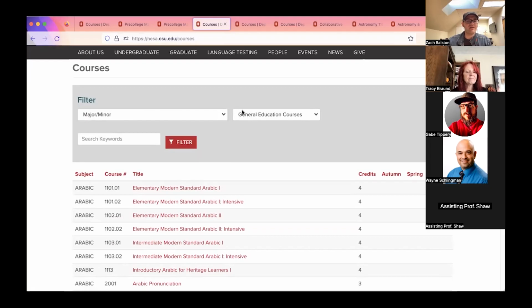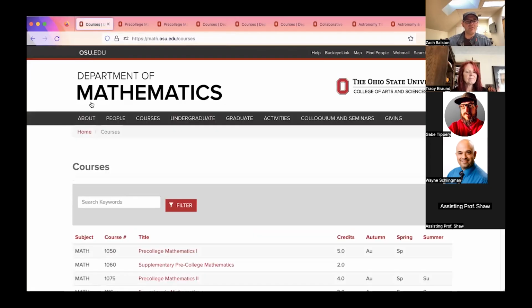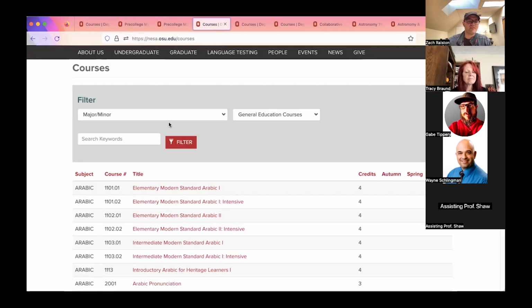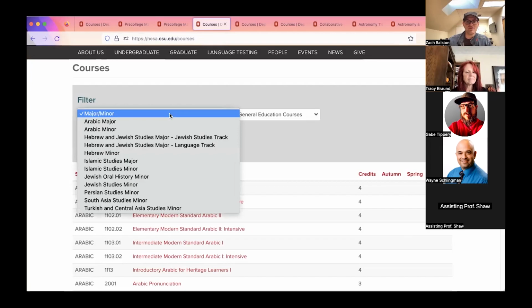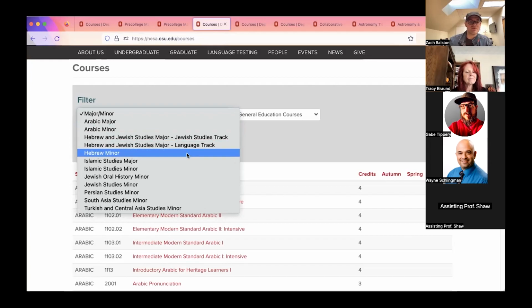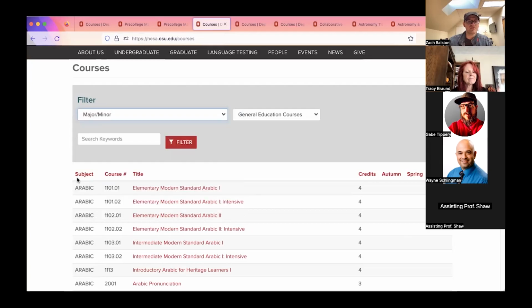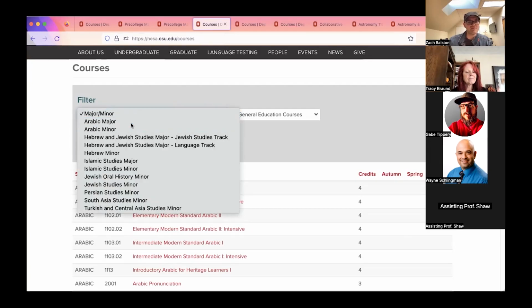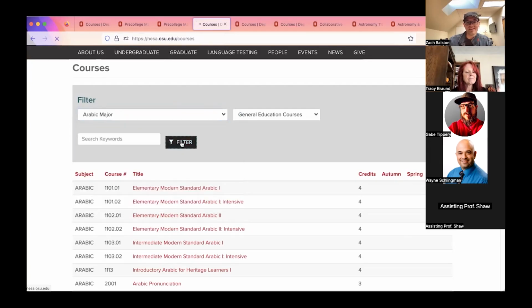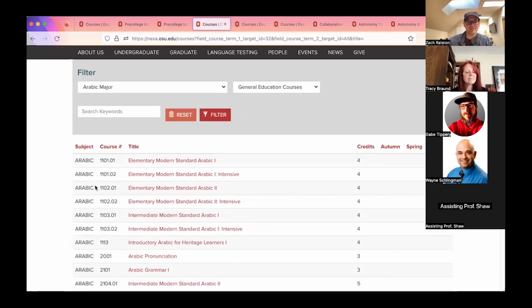So this is why we have, for example, something very different than what we have on the math site, which is just kind of like search by keywords. Whereas this one lets us sort by major and minor. So we have our Arabic majors, Arabic minors, Hebrew and Jewish studies majors and minors, Islamic studies, and so on and so forth, which helps us narrow down. I'm just going to give this a test run, see how well this works.